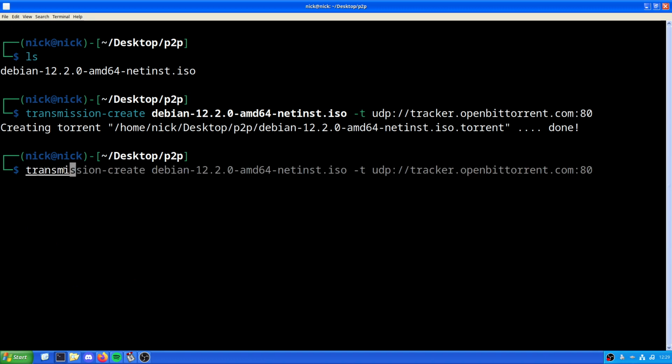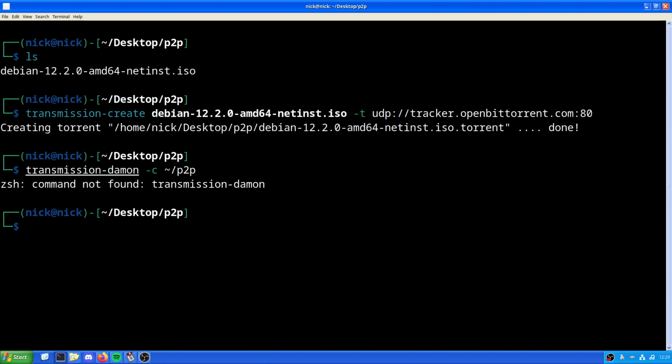So transmission-daemon -c, so it'll be for create, and then we just want to do tilde, I just have to find it on my keyboard, there we go, ~/p2p.